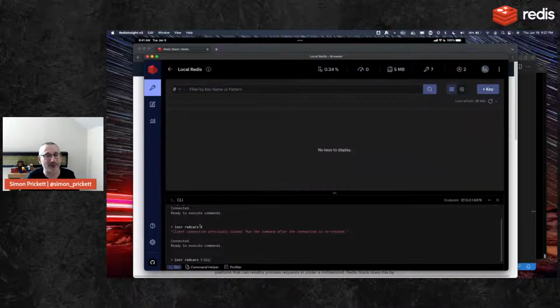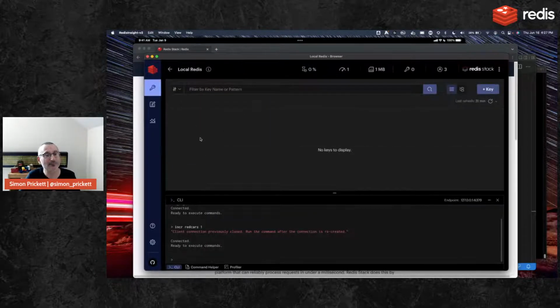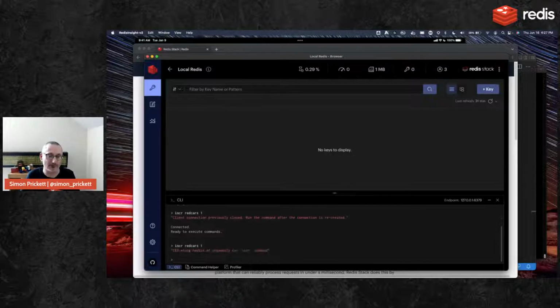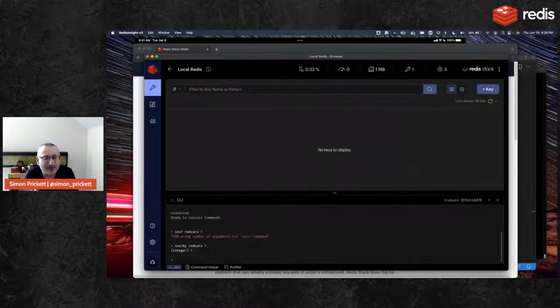And oops, I'm not connected to the server. Let's start again. Sorry, INCRBY red cars 1. So the INCR command assumes that you're doing 1. But INCRBY red cars 1. We didn't have anything in the database before, and now we've got a value of 1 back.